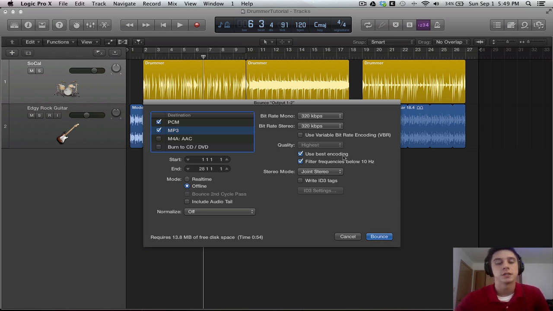So you have the use best encoding and filter frequencies below 10 hertz option. 20 hertz is the lower limit of human hearing, so I don't know why you'd want to go lower than 10, besides if you want to play it in a club and actually feel it in your chest, I don't know, whatever. So I usually just filter frequencies below 10 hertz.